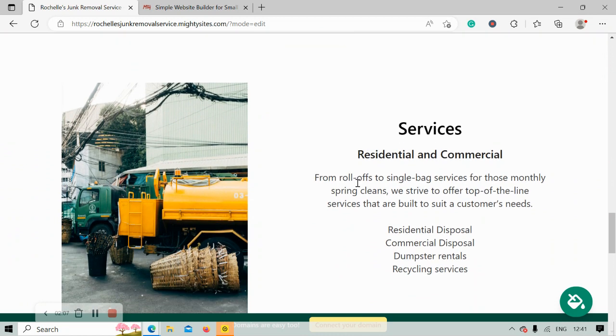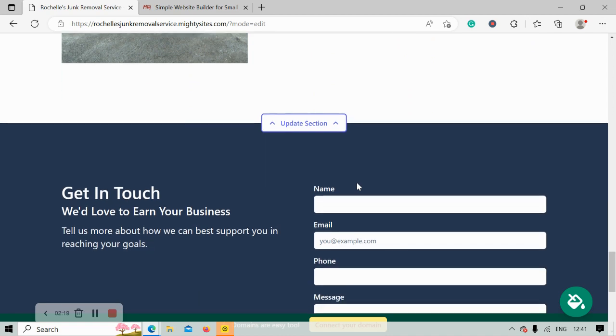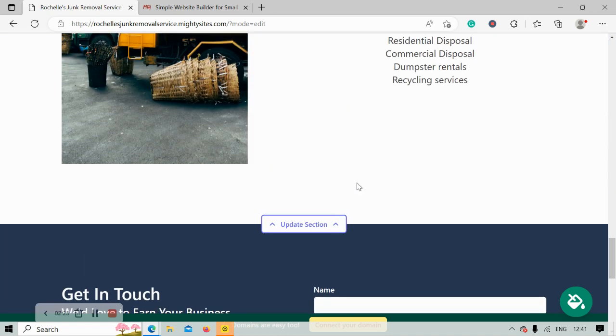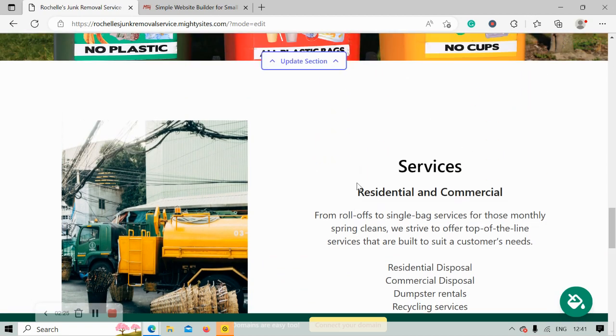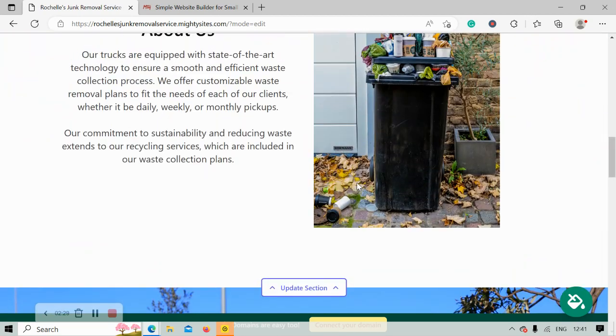No coding needed. You don't need to be a website developer, and you certainly don't need to hire a web developer or any other professional to help you with this. You can do it all yourself. So today I'm going to be walking you through the process through each section from the top to the bottom so you can have a look and feel of how the service works and how easy it is to use. So let's get cracking.